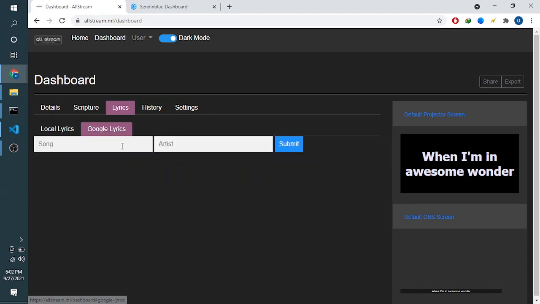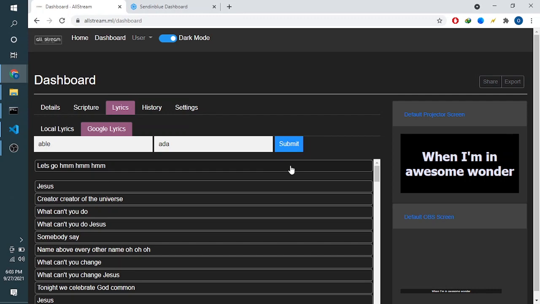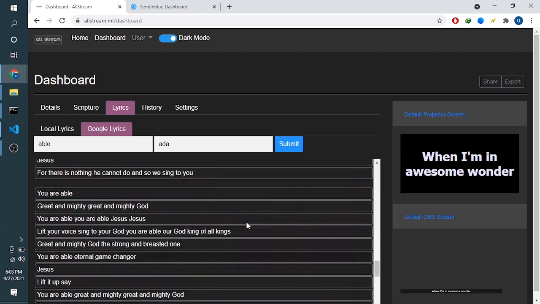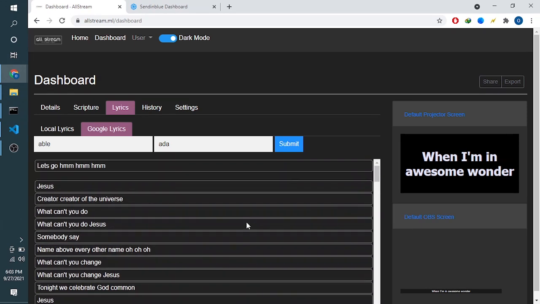Then Google lyrics, this is the best part. It is very simple. You enter the song and artist. Now a song like "You Are Able" by an artist called Ada. She has very nice songs. Then I submit. It brings these lyrics from the web. So you can see these are the lyrics of the whole song. You didn't need to type it.